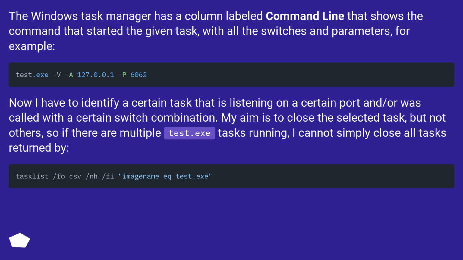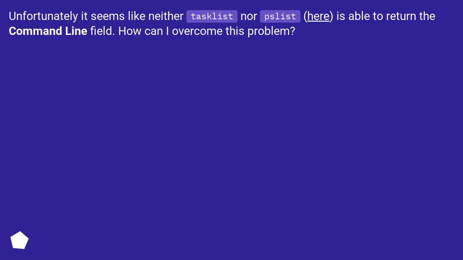Now I have to identify a certain task that is listening on a certain port and/or was called with a certain switch combination. My aim is to close the selected task, but not others, so if there are multiple test.x tasks running, I cannot simply close all tasks returned by tasklist. Unfortunately, it seems like neither tasklist nor slist here is able to return the command line field. How can I overcome this problem?